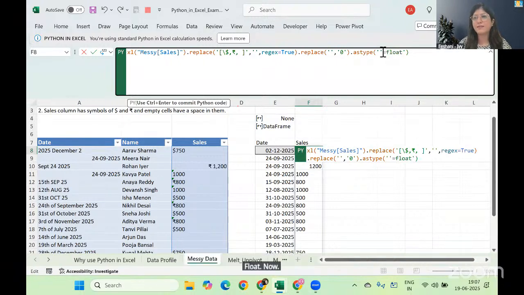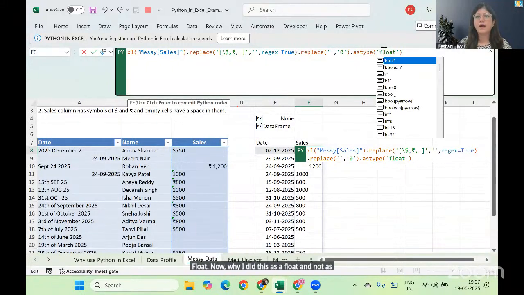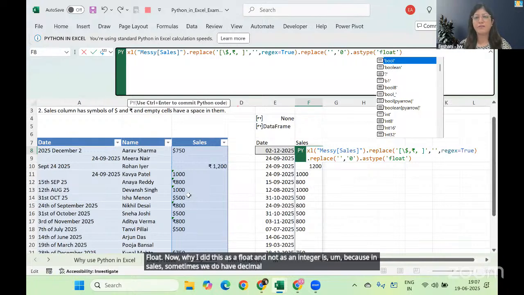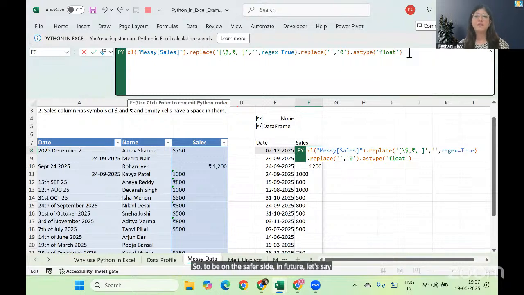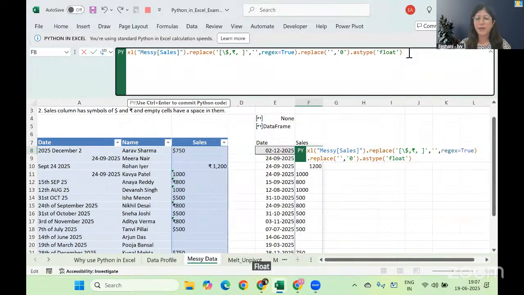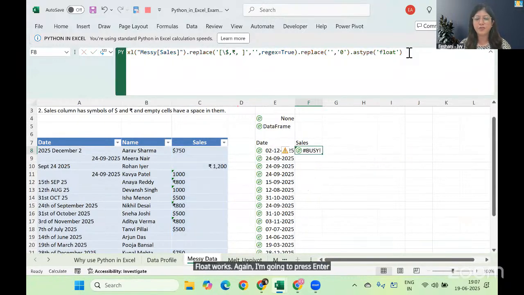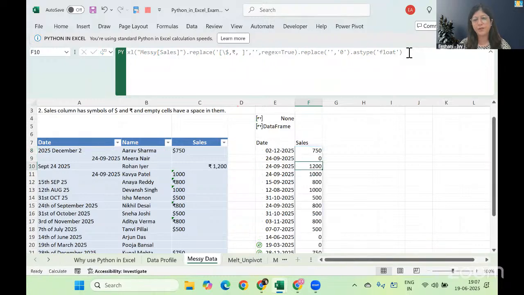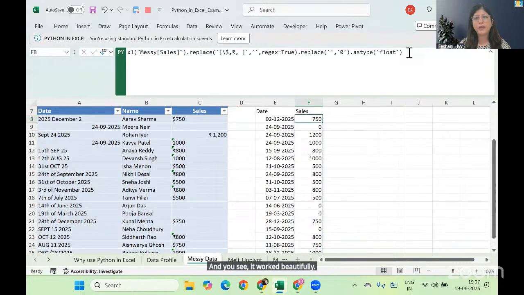Now, why I did this as a float and not as an integer is because in sales, sometimes we do have decimal places. We can have 12.53. So to be on the safer side in future, let's say if there's data which comes in as decimals, then this float works. Again, I'm going to press control and enter. And you see, it worked beautifully. So in one single line, we were able to clean the entire thing. This way we get rid of multiple nested ifs in Excel.